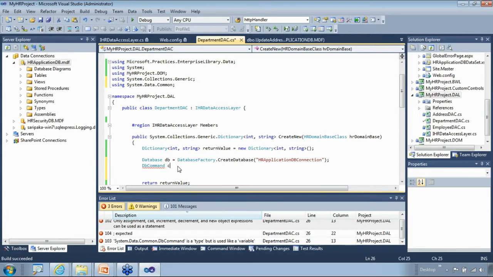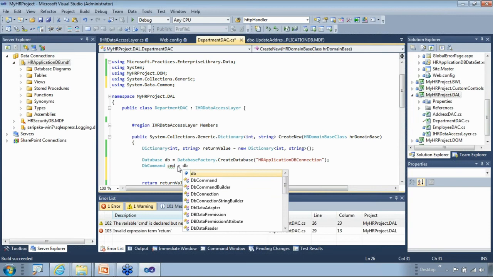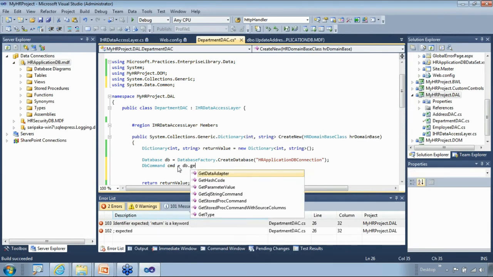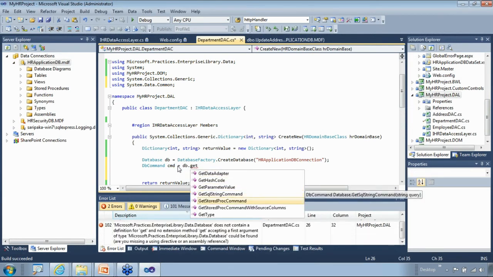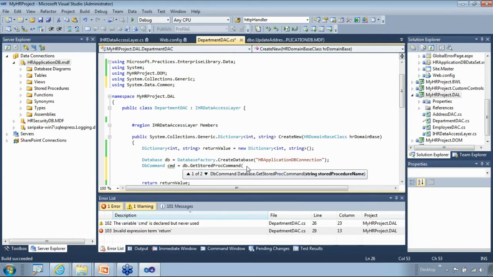And cmd is equal to, in this case I'm going to create an instance of a command, but that command needs to be associated to the database, right? Database dot GetStoredProcCommand. Because I'm trying to make a call to the stored proc, I'm creating a stored proc command, and what this is going to take is a stored proc name.